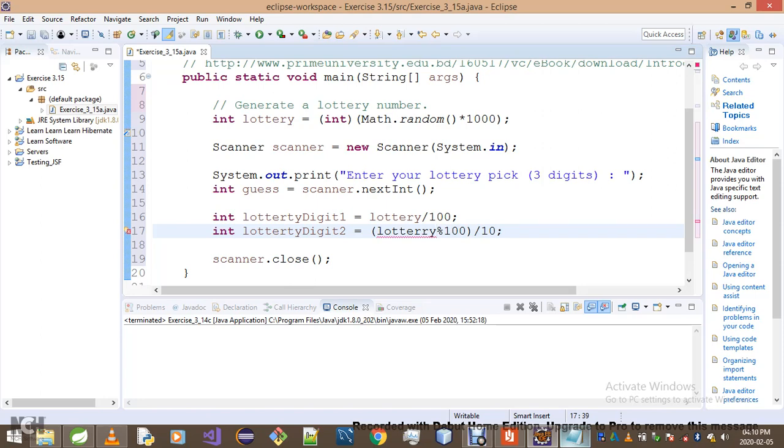Again, let me repeat myself. What is it I did? I said lottery mod 100, and what that does, from that 3-digit number, it will get rid of the first digit. It will in fact give us the last two digits. On those last two digits, what we want to do, we want to get rid of the last digit, so that way this whole thing will give us our second digit.